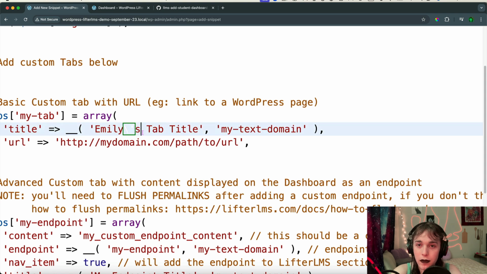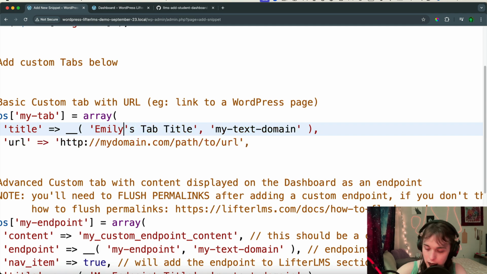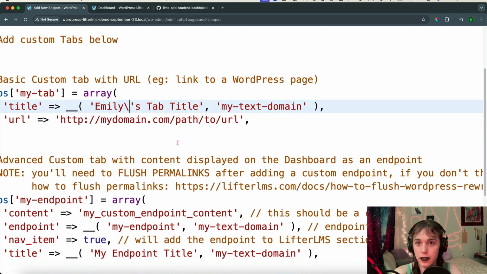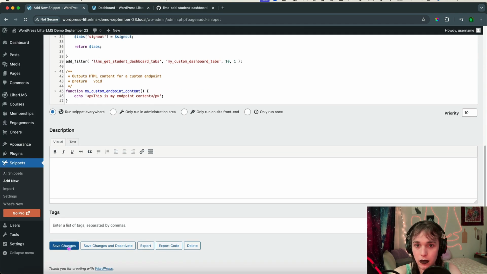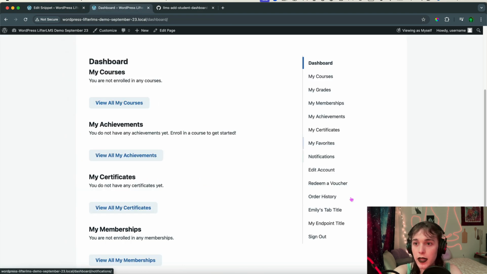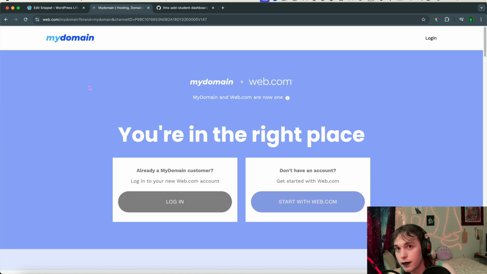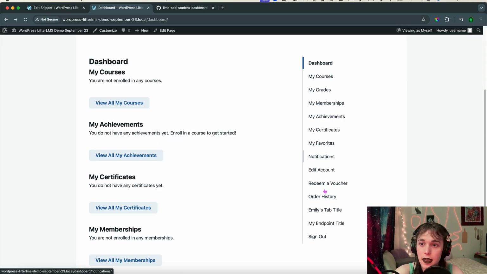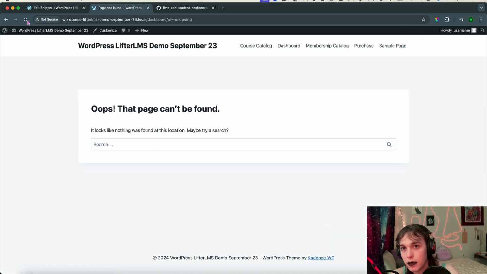If you're doing an apostrophe in code, you have to do this slash before the apostrophe, or else it thinks that you're closing the code. So that's just something we ran into during the tutorial. Okay, so let's reload. So now it says Emily's tab title, and what it links to is just some random website. Let's get off of that. What is this? My endpoint?